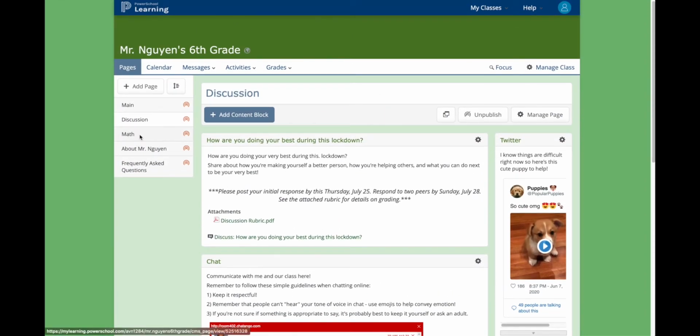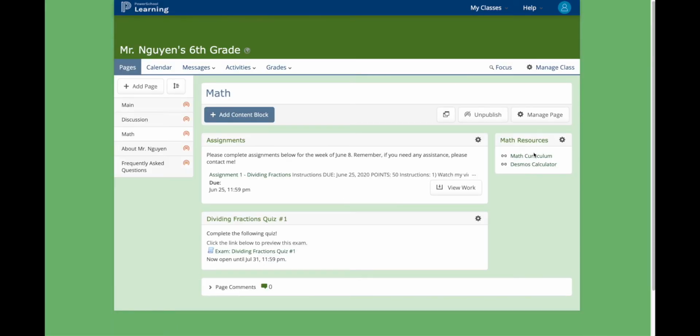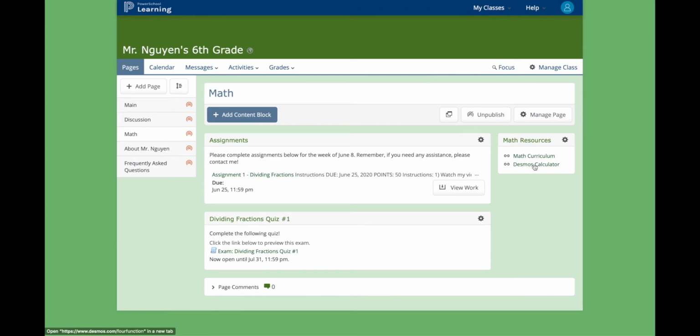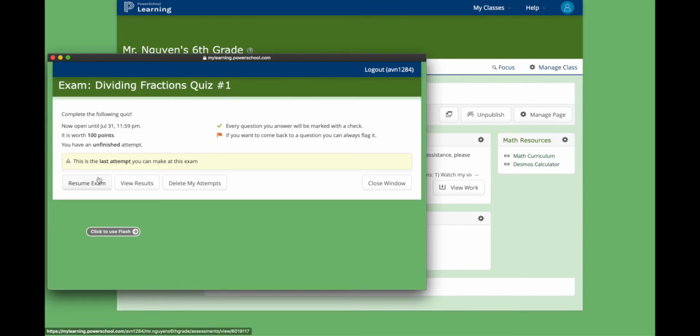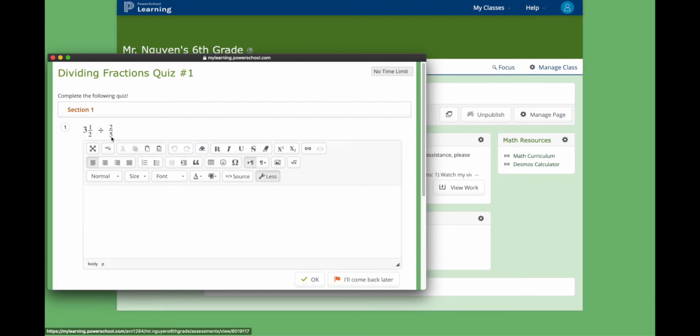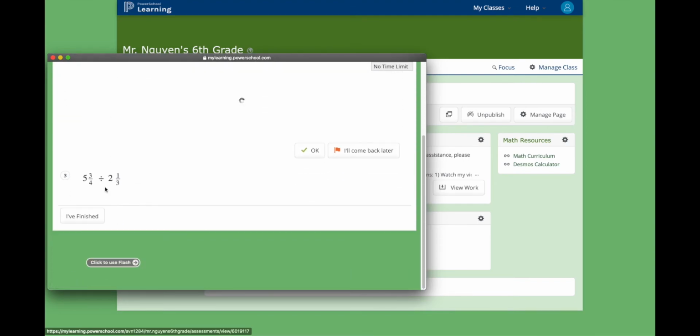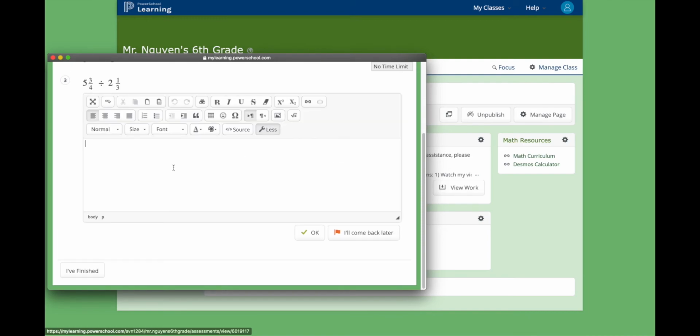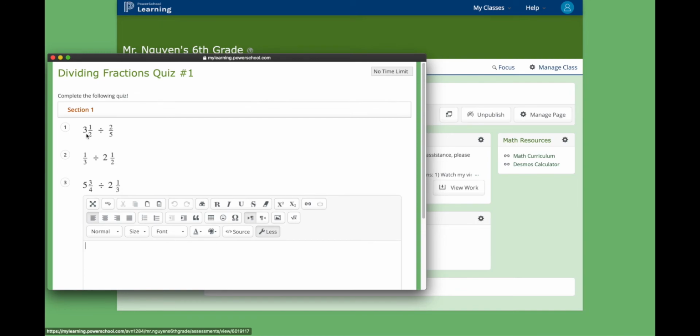Next, under math, I created this resources panel on the right-hand side that has links to some of our commonly used tools, our calculator and our online math curriculum. And then I also created a quiz using the PowerSchool system right here. You can see I created this 3-question quiz on dividing fractions. It was a lot easier to use than in the previous LMS that we've practiced with, because it had a built-in equation editor.